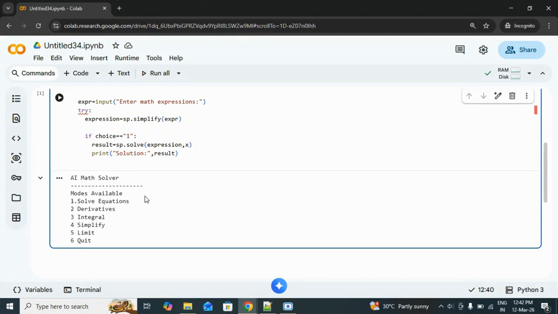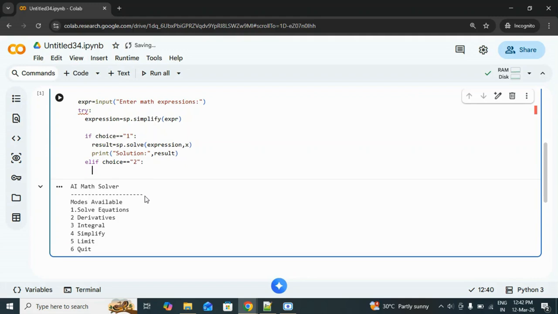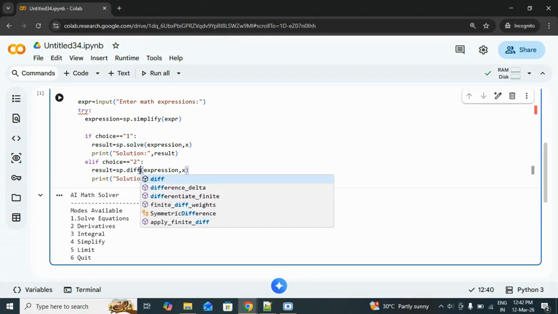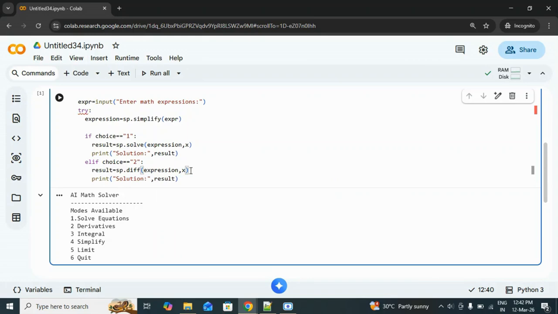Now elif, if your choice is equal to 2, then I will just copy this. Just try to maintain the indentation. In result we are going to solve for, I think, diff, because the second choice is actually for derivative. So sp dot diff, you pass the expression as the parameter, then you pass x, and here you are going to print for derivative.